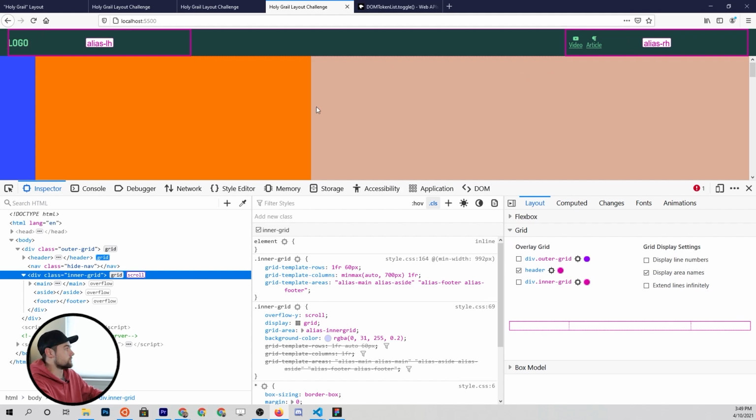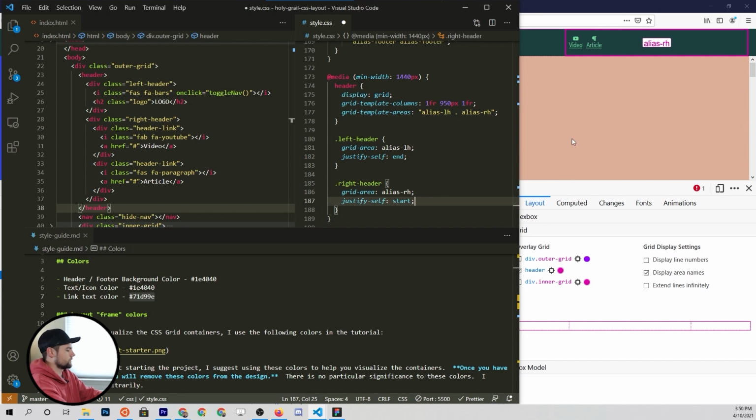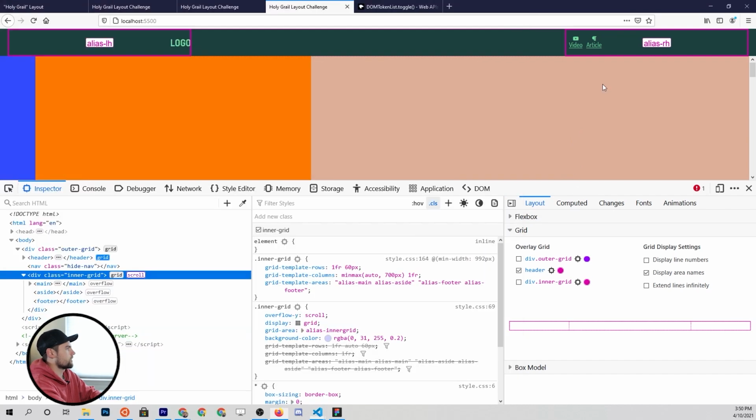Now the only thing that we have to do is take the content itself and place it within its grid area. And we know from our previous lessons we can do that with the justify self property. So we're going to do end for the left header because we want it to go to the very end of that container. And then justify self on the right header is going to be start, which it already is, but we'll just define it explicitly. So we'll hit save, and now come back, and you see that the logo is sitting here at the right edge, and these are sitting at the left edge.